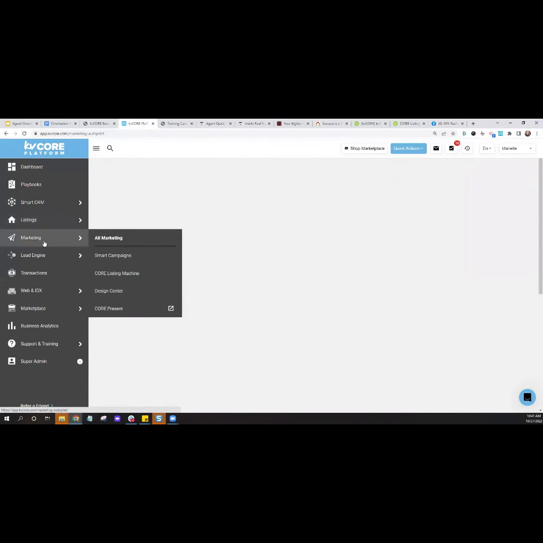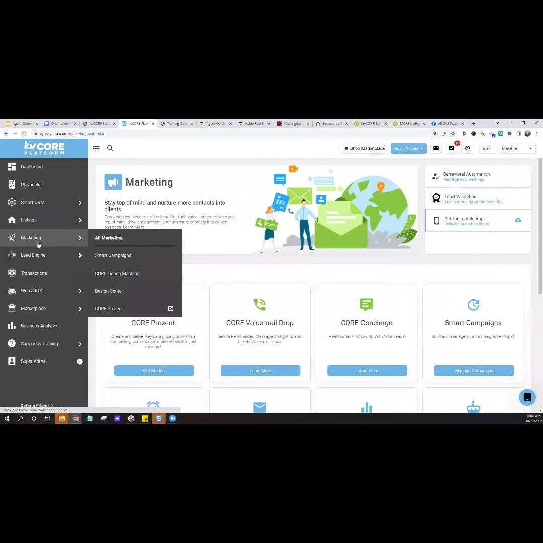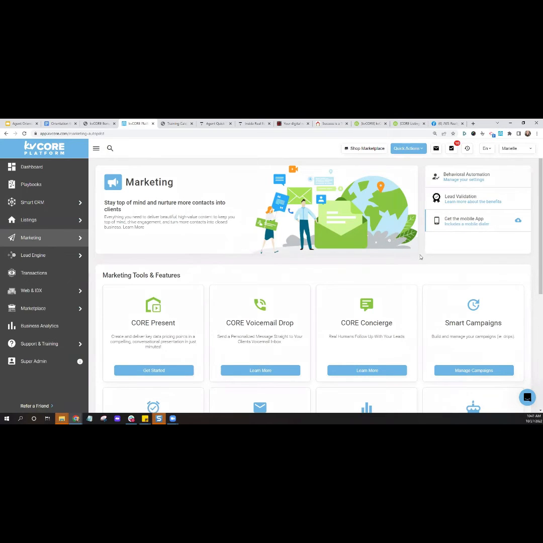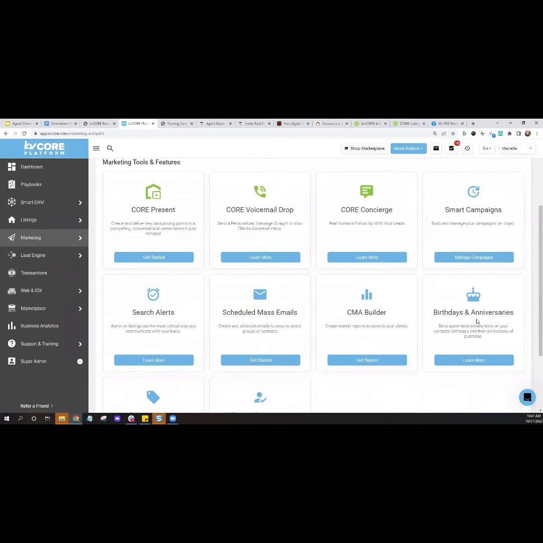Now moving right along, marketing is your automation hub. So marketing for your automation. That's where you're going to see features like birthdays and automated home anniversary emails and texts. So I mentioned you can automate birthday messages, but you can do the same for their last closing date or the day that they purchased their home. Now, these are all pretty easy to set up. You know, just take 1 second to review it, turn it on. It's ready to go for you.